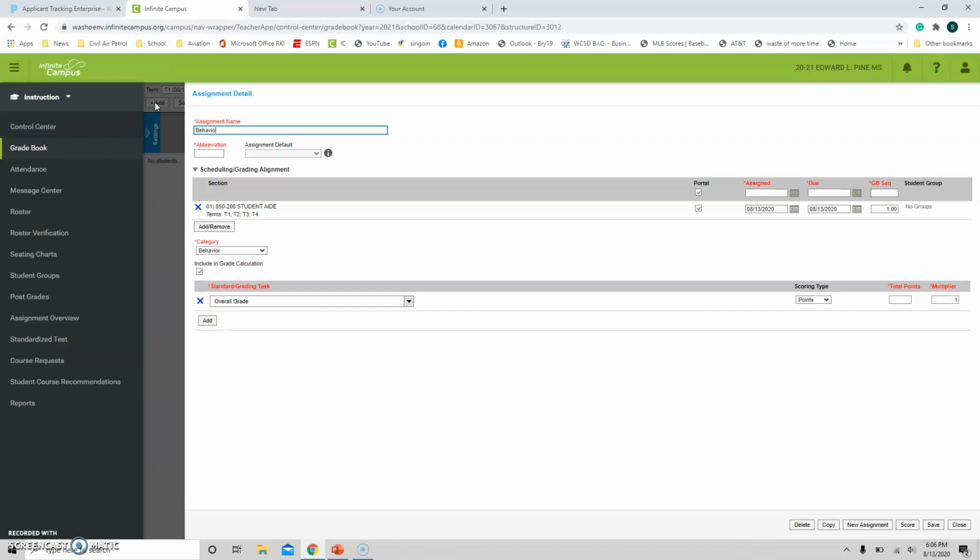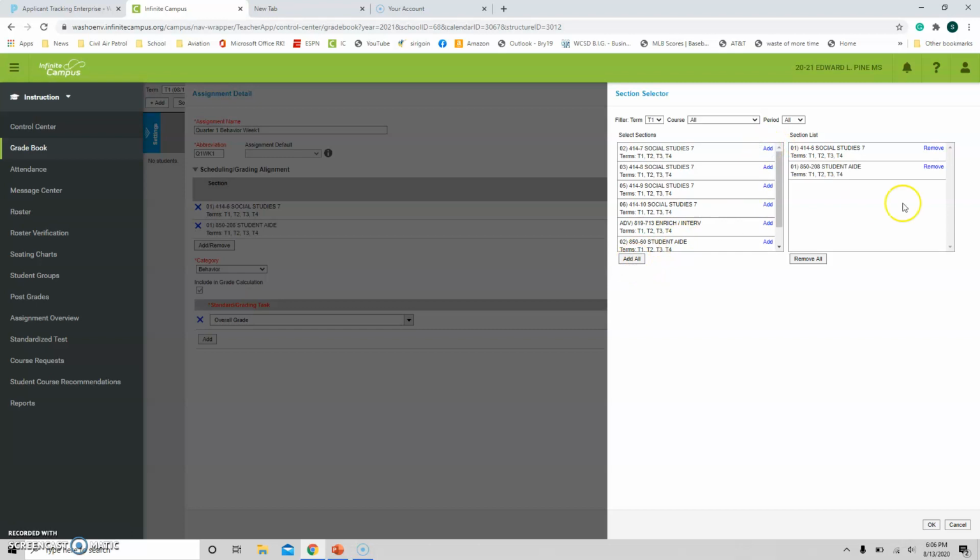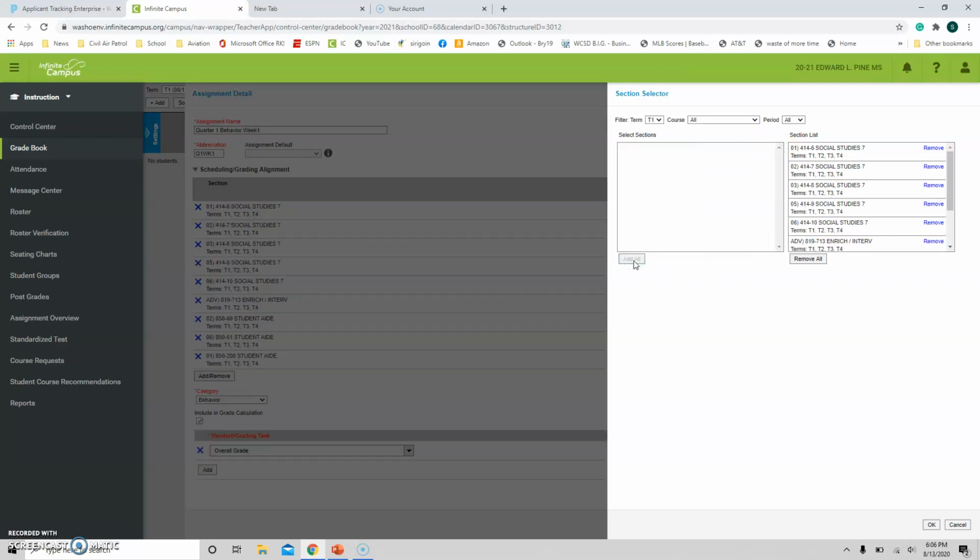So we'll call this behavior for week 1, or you could even go quarter 1 behavior for week 1. So we got Q1, week 1, just simple for me in order to reference exactly where I'm going to be placing this assignment. Add remove, because I know every class is going to get this behavior grade, even my aides, even my advisory. I can go ahead and click add all, or I can add them individually. If I click add all, what a surprise, they're all on there.